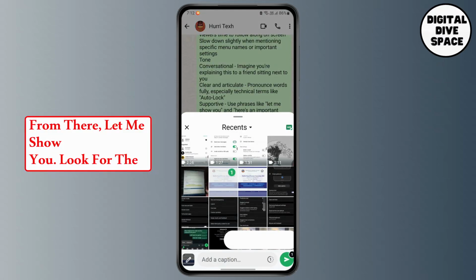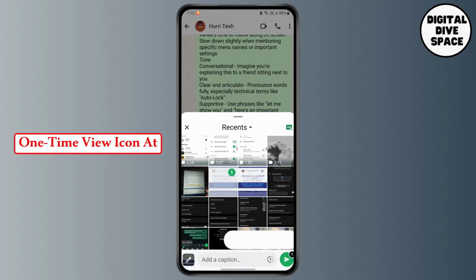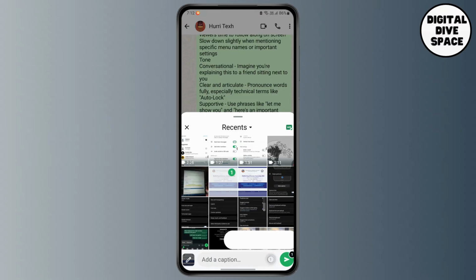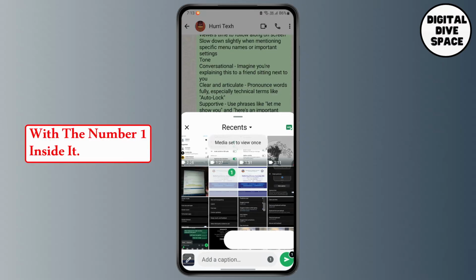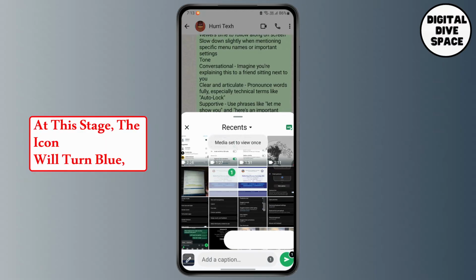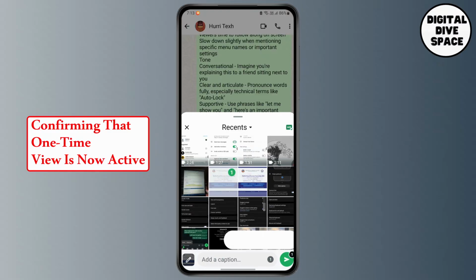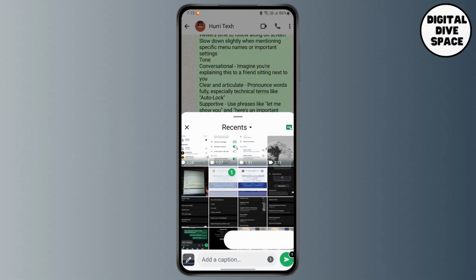From there, let me show you. Look for the one-time view icon at the bottom of the screen. It looks like a circle with the number 1 inside it. Tap on it to enable one-time view. At this stage, the icon will turn blue, confirming that one-time view is now active for that photo or video.